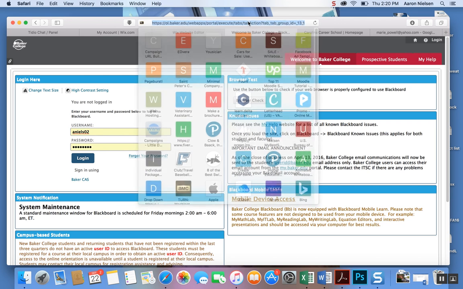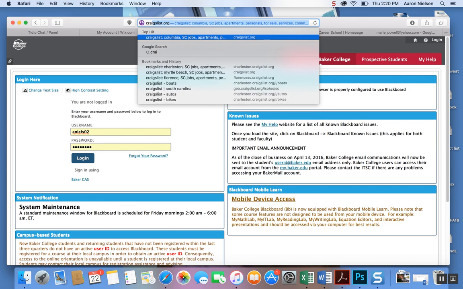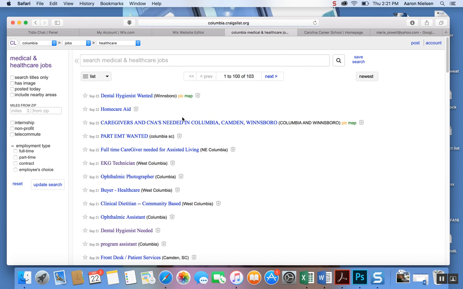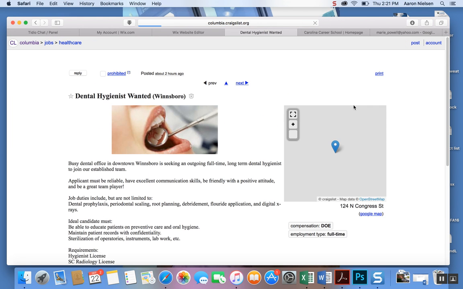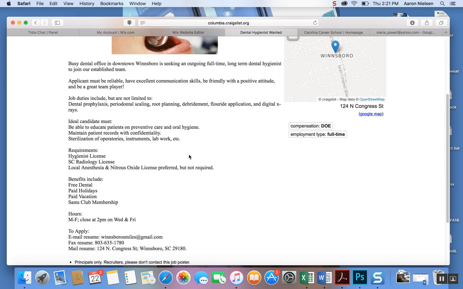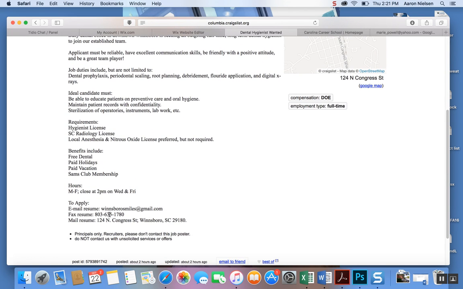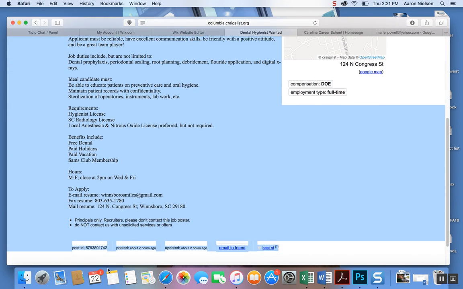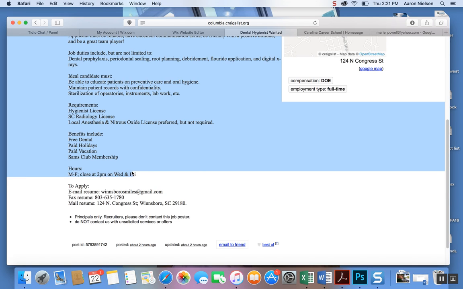So let's say very quickly, I just go to Craigslist. Let's say I'm looking in Columbia. So I'm going to click on medical and health. Look at this, dental hygienist wanted. Boom. Here is the information that we want to put on there. So basically, we're going to copy this stuff. Now, the font that we use is called Raleway.